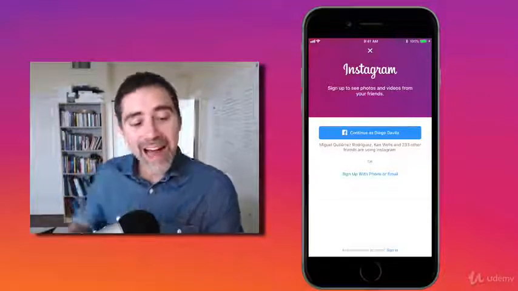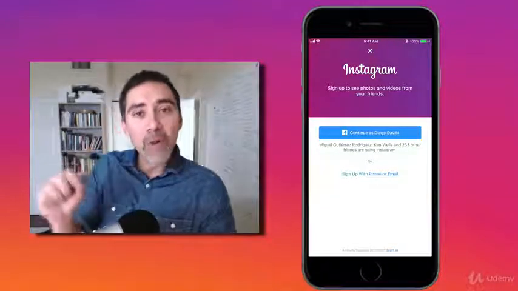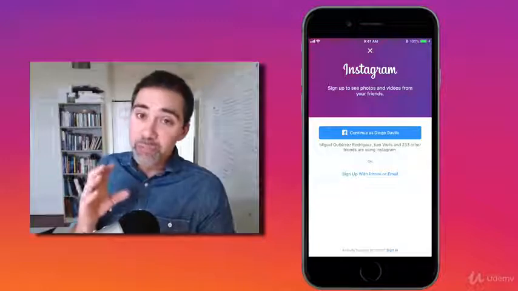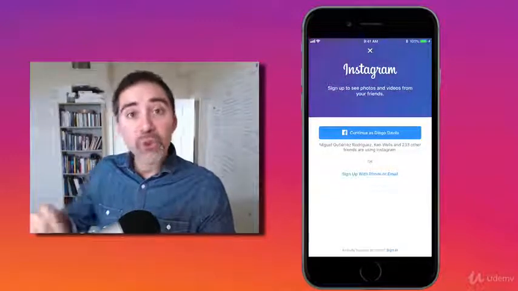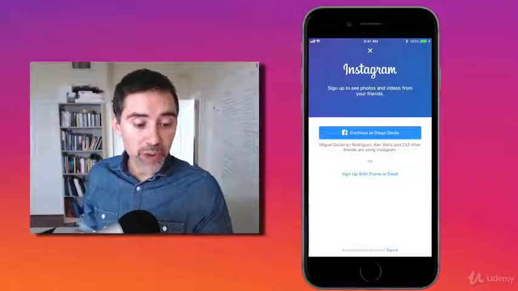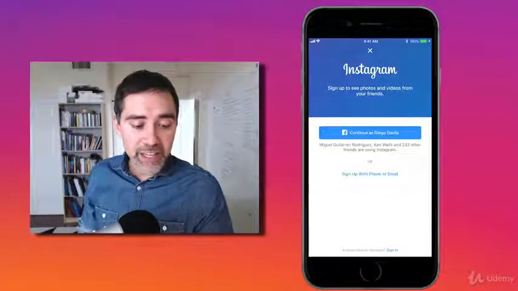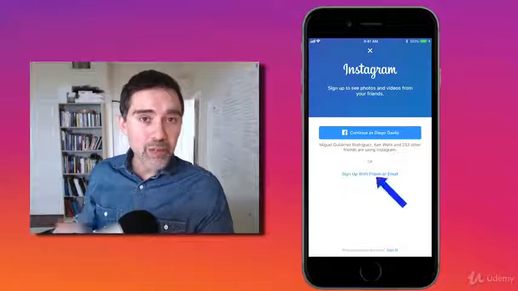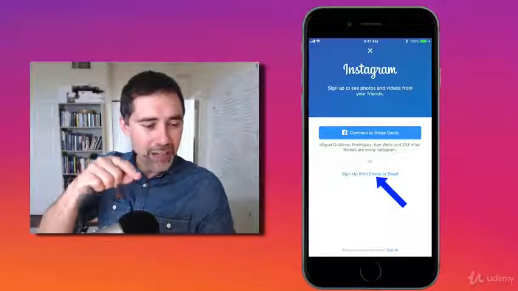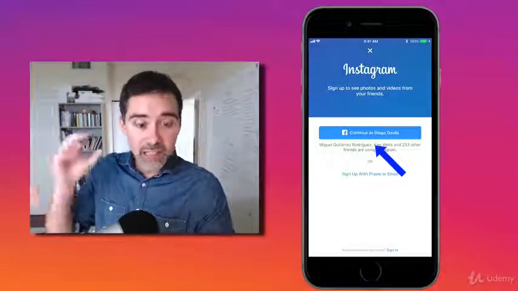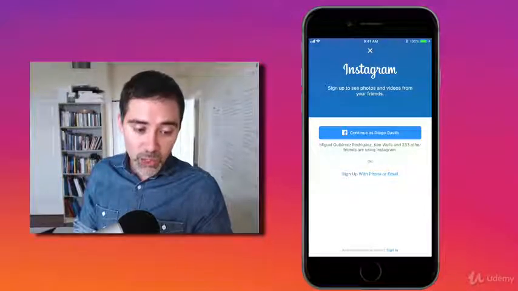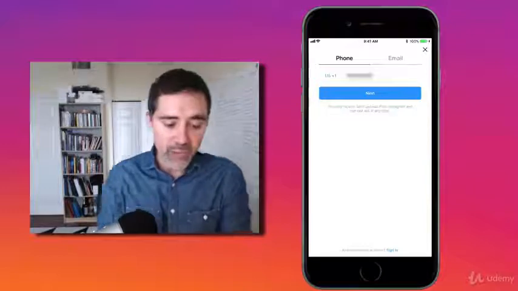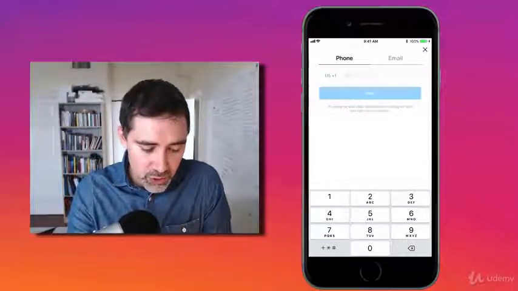And right now, because I have the Facebook app on my phone and Facebook is the owner of Instagram, you can continue with your Facebook credentials if you want. Or if you prefer, you can click on sign up with phone or email. So if you have a Facebook account and you see your name here, just click on continue as, and you will be ready to go. If not, in this case, we will do the sign up with phone or email. So let's do this right now.